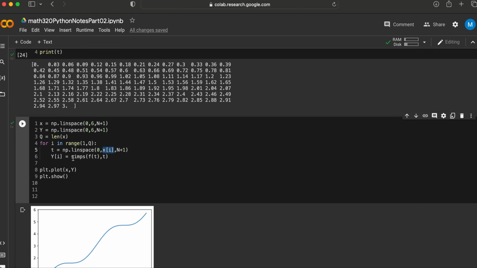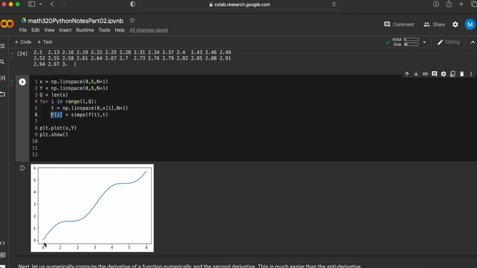Alright, so I did the integral, and then I need to store that value, because each time x moves, you get a different value for the area. Right? Look at the graph. When x is 0, the area is 0. When x is 1, the area is about up to here. When x is 6, the area is here.